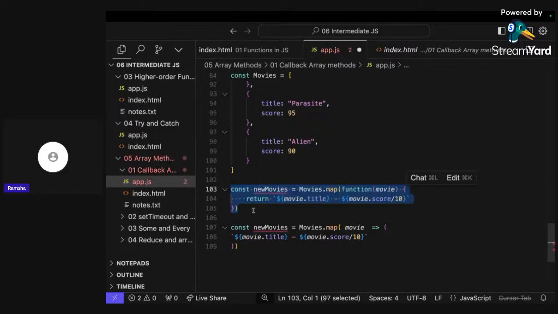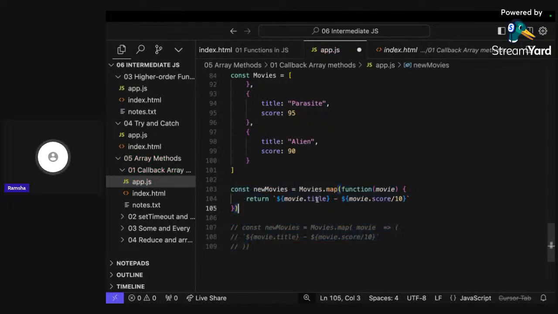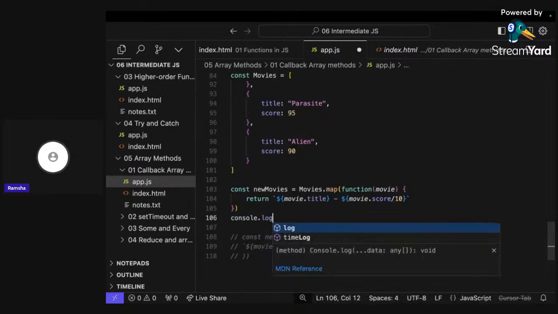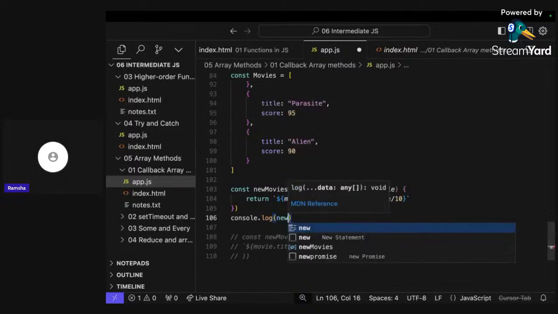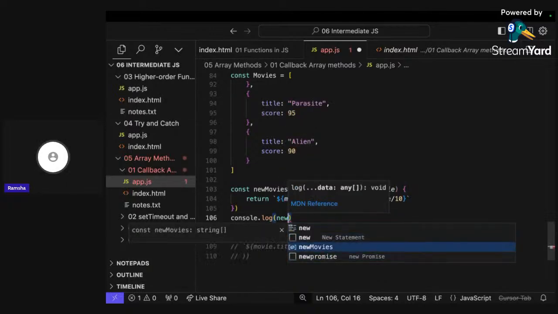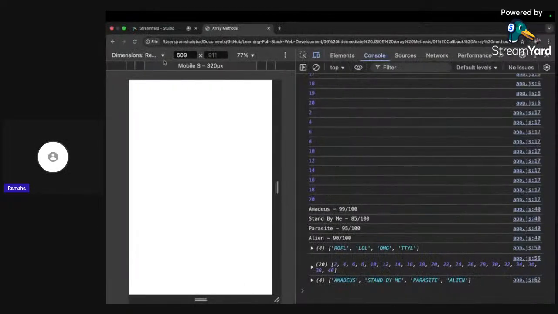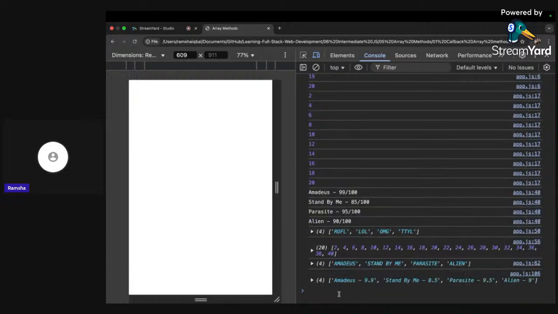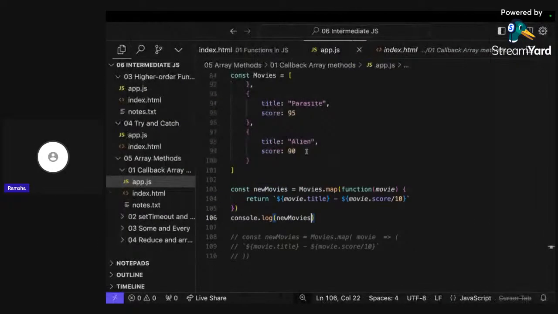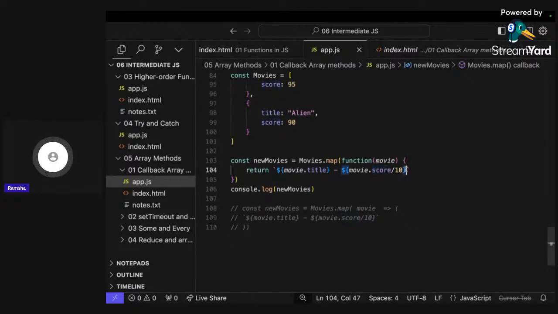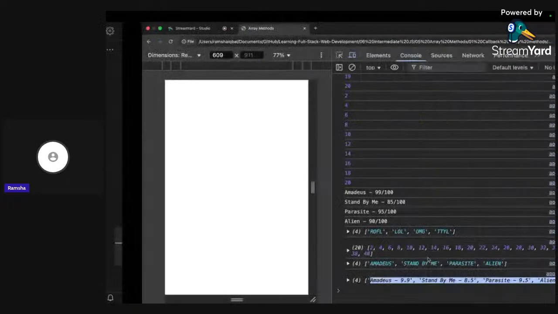So let me just open this. Okay, so here what it is doing, it is taking the movie dot score and then dividing by 10. So if I write here console dot log newMovies, I will be able to print this particular array here. So let me go back, click on refresh, so you can see I am getting the rating of these movies by score divided by 10, right? Score is divided by 10 here, so I am getting that here.